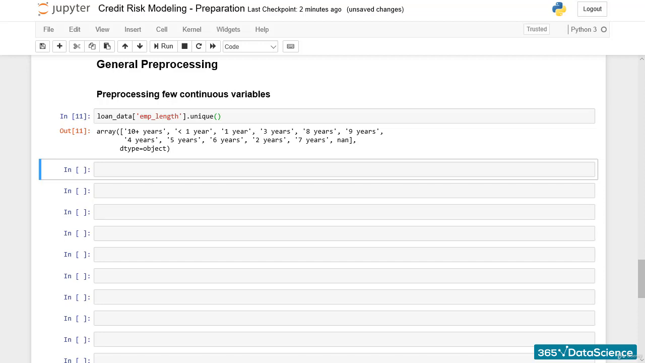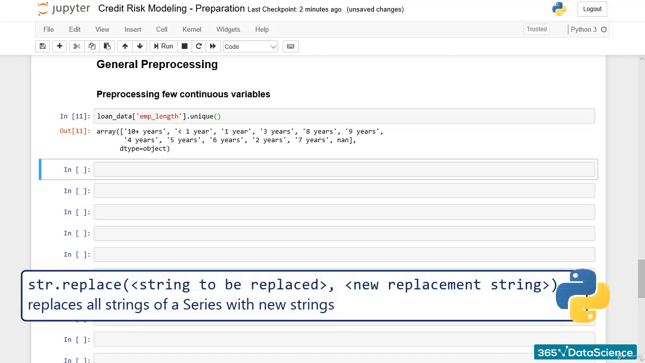Besides, there is a method called str.replace that allows us to search for a string inside another string, and if found, replace the first string with a given new string. The str.replace method has two arguments. First, the string it is looking for inside the string it is applied to, and second, the string it is going to replace it with. Of course, if the first string is replaced with nothing, it will be deleted from the given string. We can easily apply this method to all entries in the column employment length.